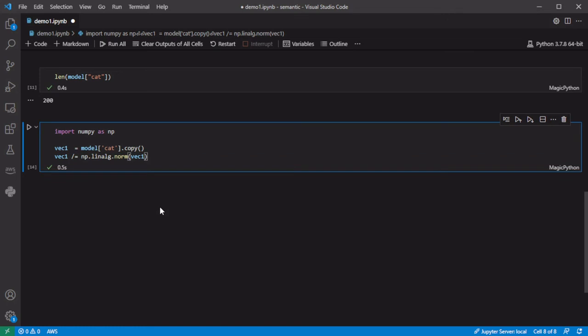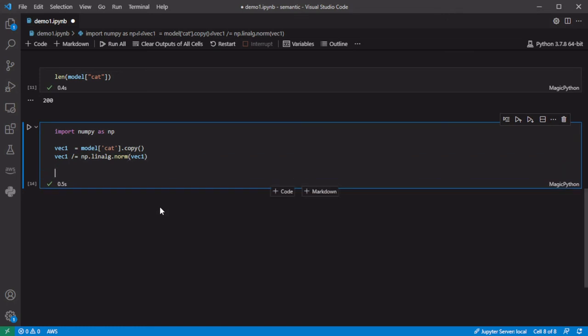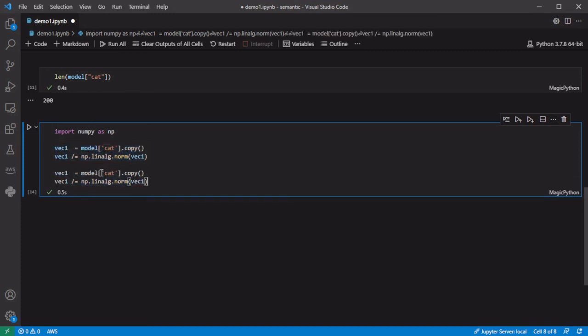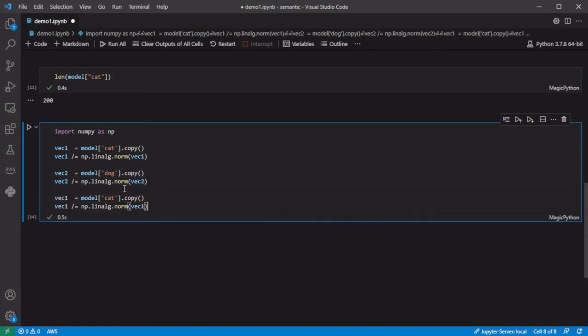Now let's do the same for a few other words. Let's do this for the word dog, for example, and we'll store it in a different vector. And for the word car, for example. So now we can compare the vectors for these words.